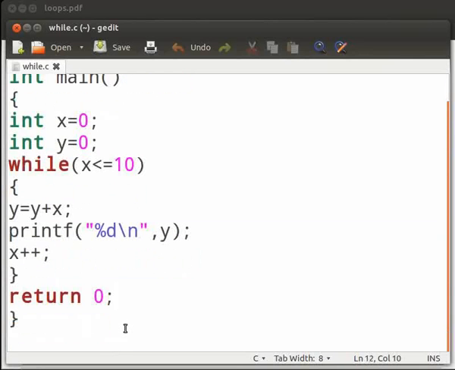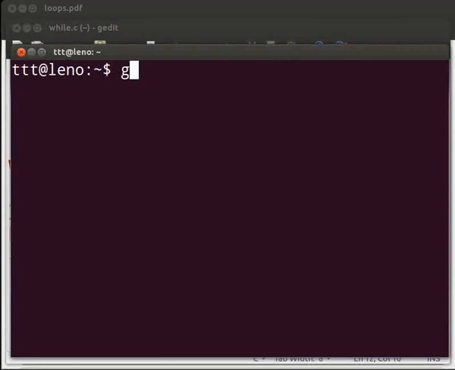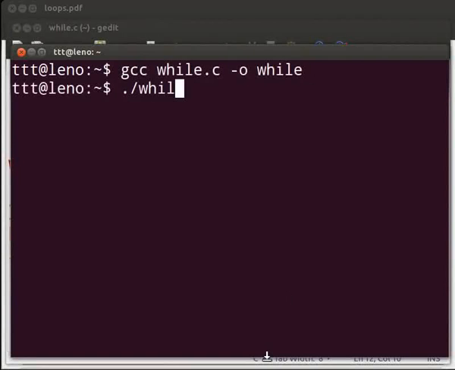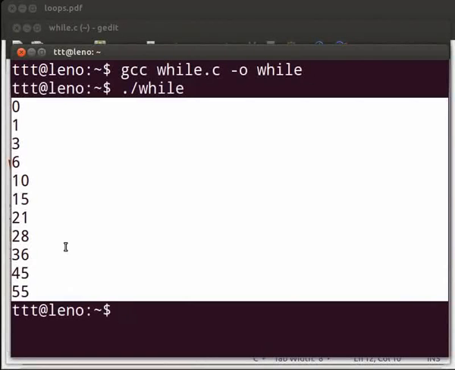Now let us execute the program. Please open the terminal window by pressing Ctrl, Alt and T keys simultaneously on your keyboard. Type gcc space while.c space -o space while. Press enter. Type ./while. Press enter. The output is displayed. Now let us see the working of while loop.